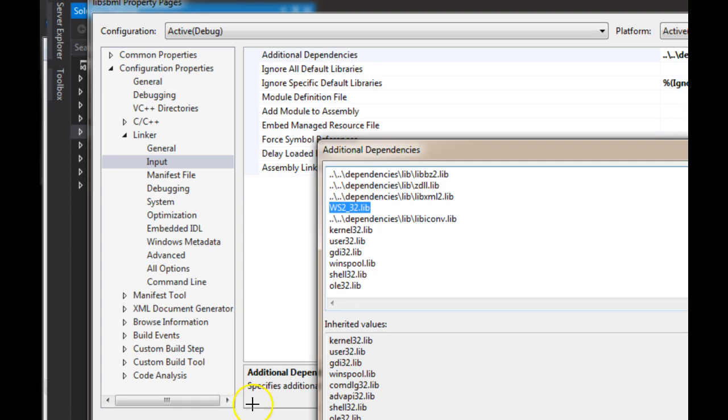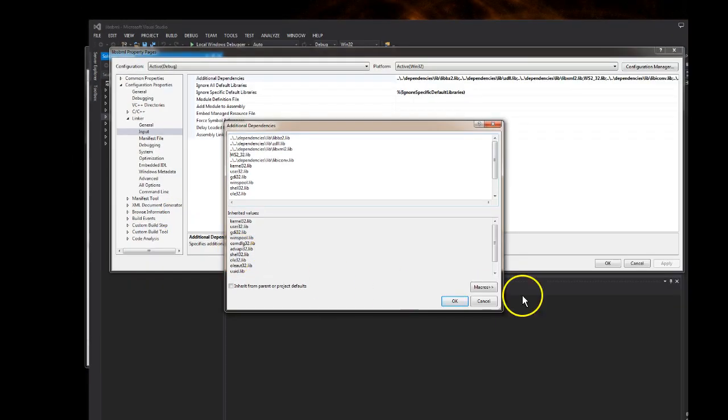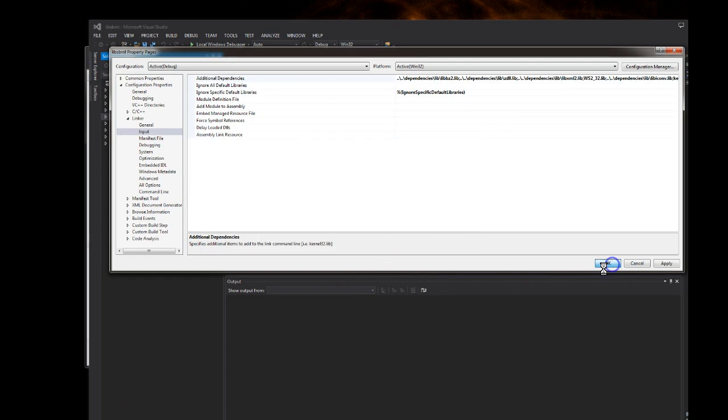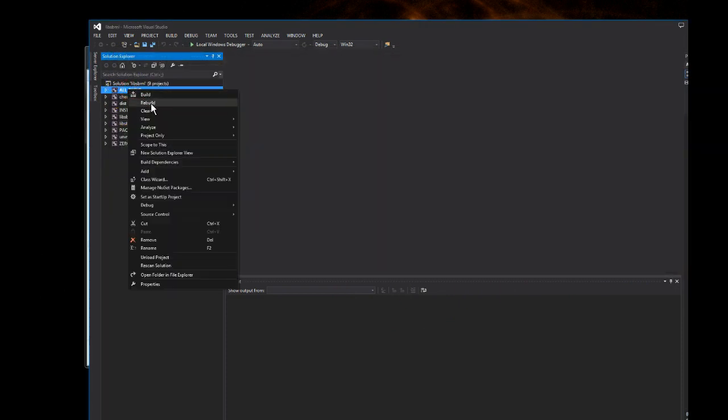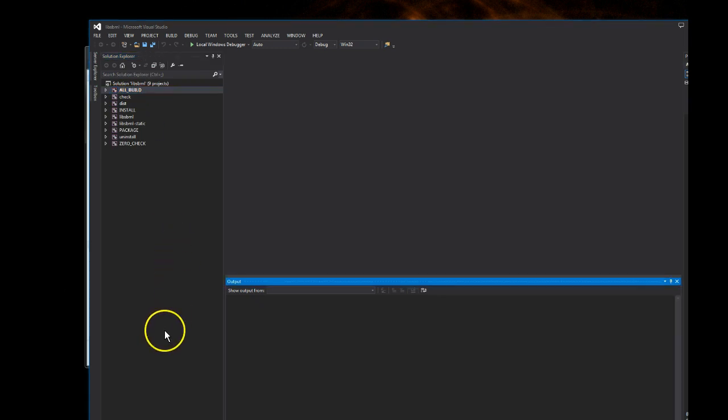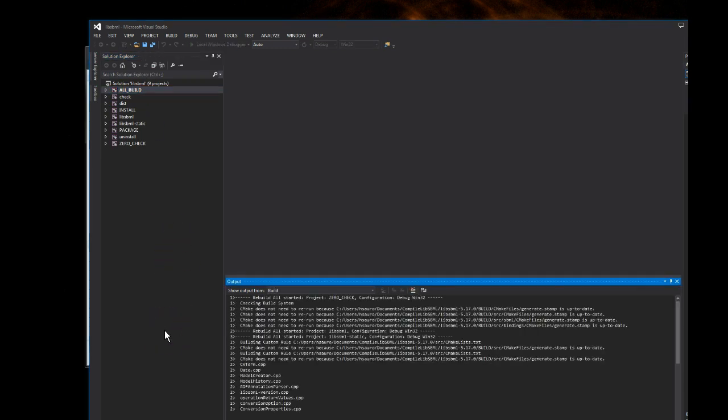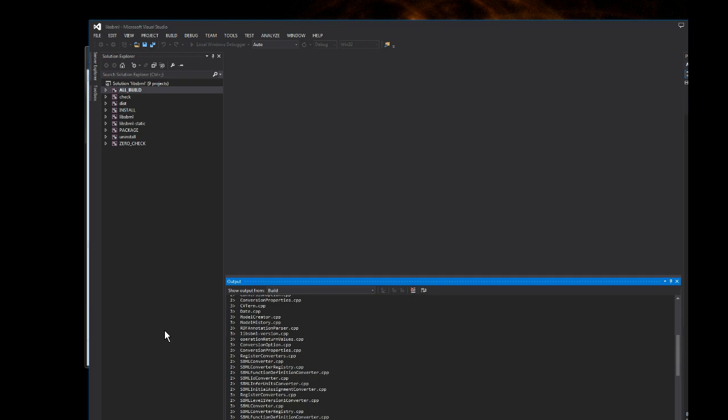So let's try and compile this to see if it compiles. So let me just go OK, and then we'll do a build all, rebuild. Okay. Now what I'm going to do, I'm going to pause the video at this point because it takes a little while to do the full compilation. I'll be back in a few minutes.